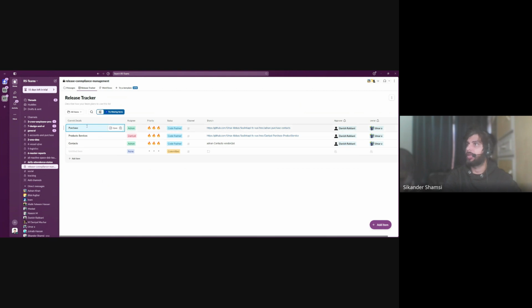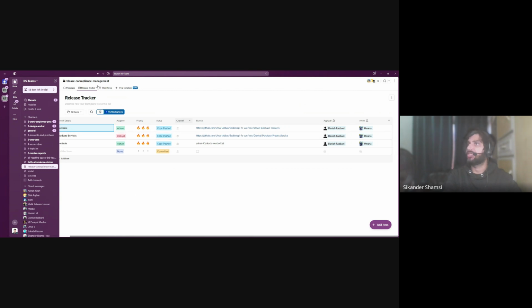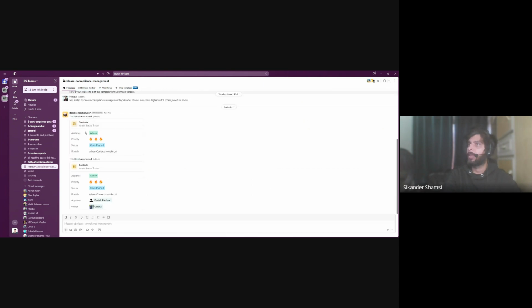I have created commit details, assignee, priority, status, and whenever it gets changed, it gives me a message like this that, okay, in contacts, there is one field that is pushed, and what is the branch, what is the priority, and who's the assignee. So that's how it works. And that's how I have been working to create better visibility and a better understanding of how it should work, in a way that, okay, this is getting presented.